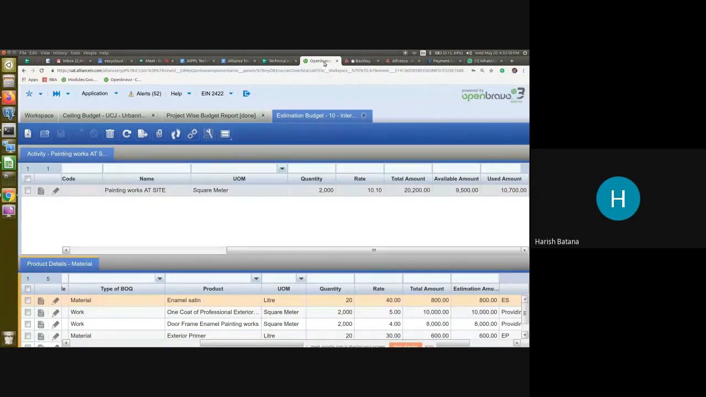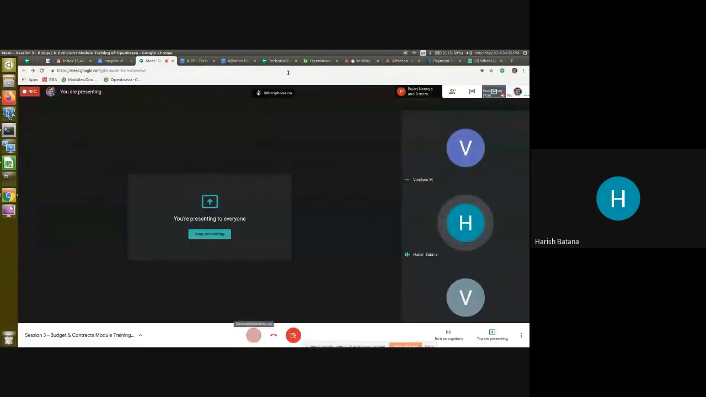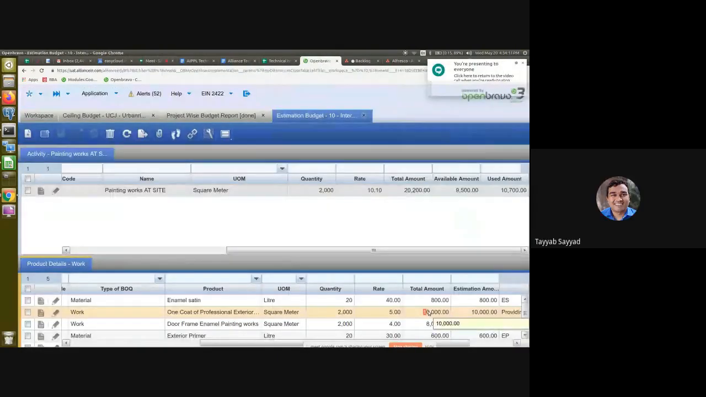Okay, and the same applies to work also. If you see the next line, for one coat of professional exterior painting, if you give 5 rupees here, that is effectively an upper rate that you can issue to any contractor. You can change as many contractors as you want, but the system will stop.